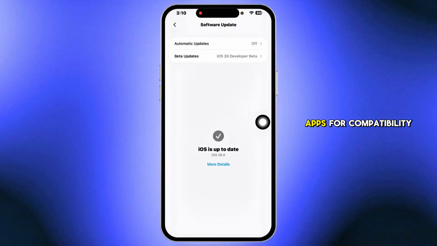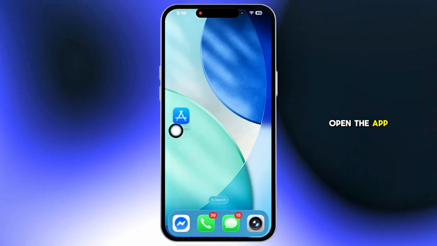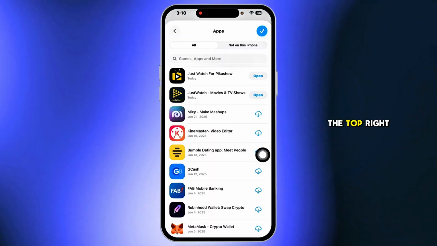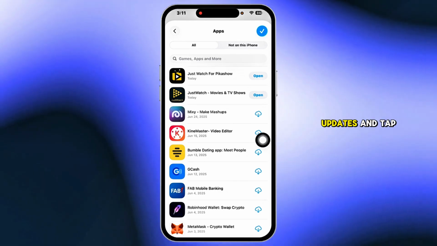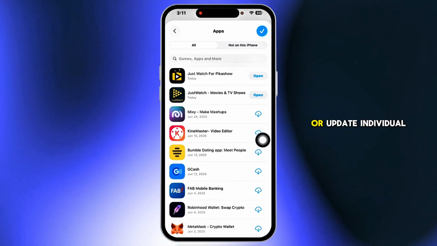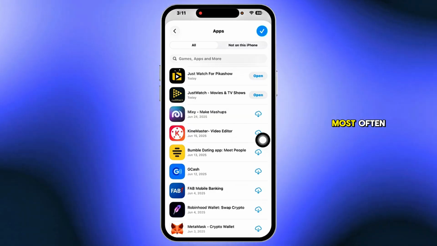Next, update your apps for compatibility. Open the App Store, tap your profile icon at the top right, scroll to Available Updates, and tap Update All, or update individual apps that crash most often.